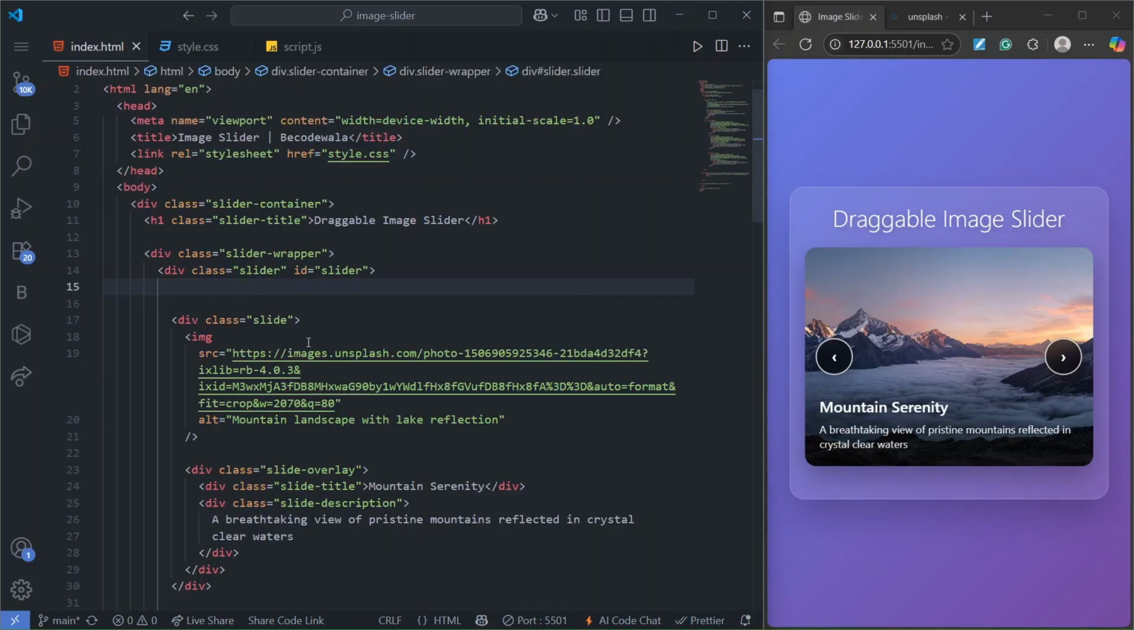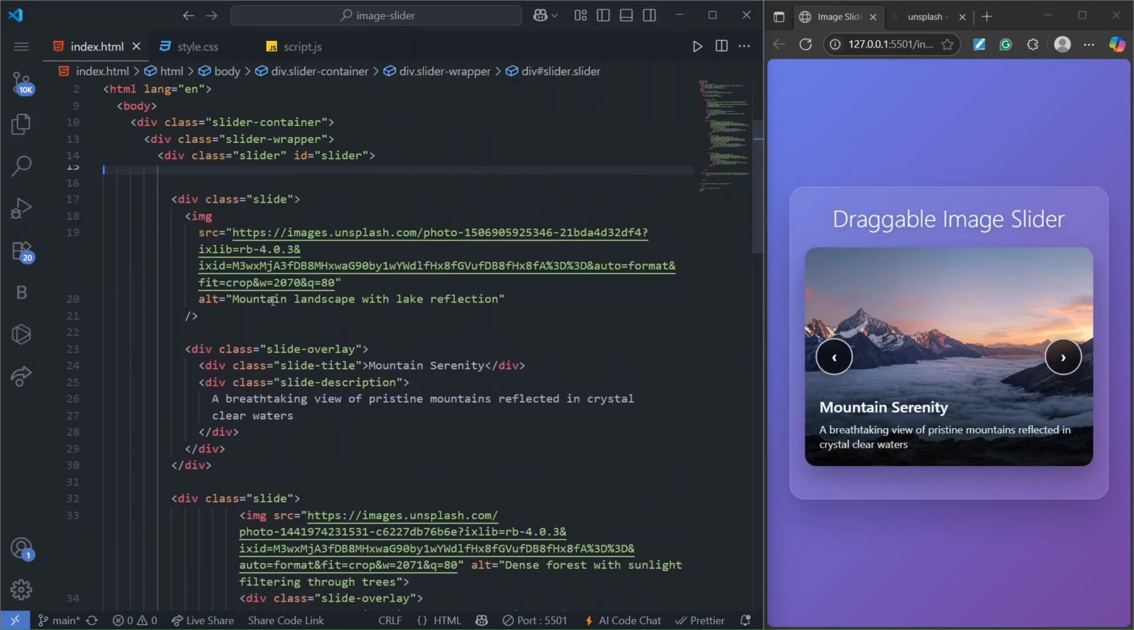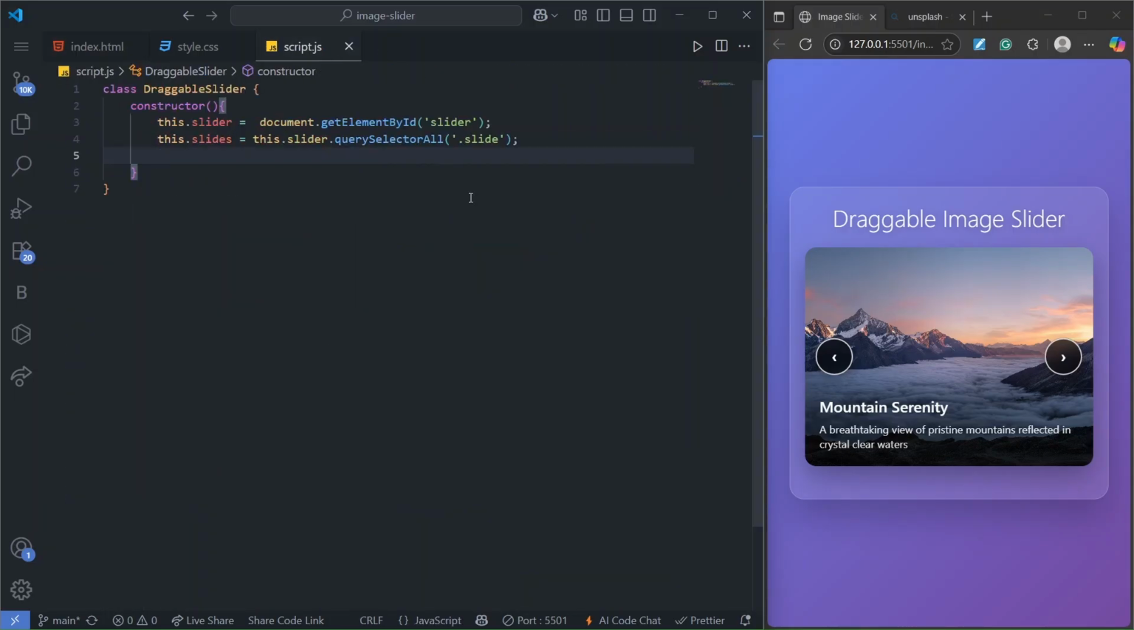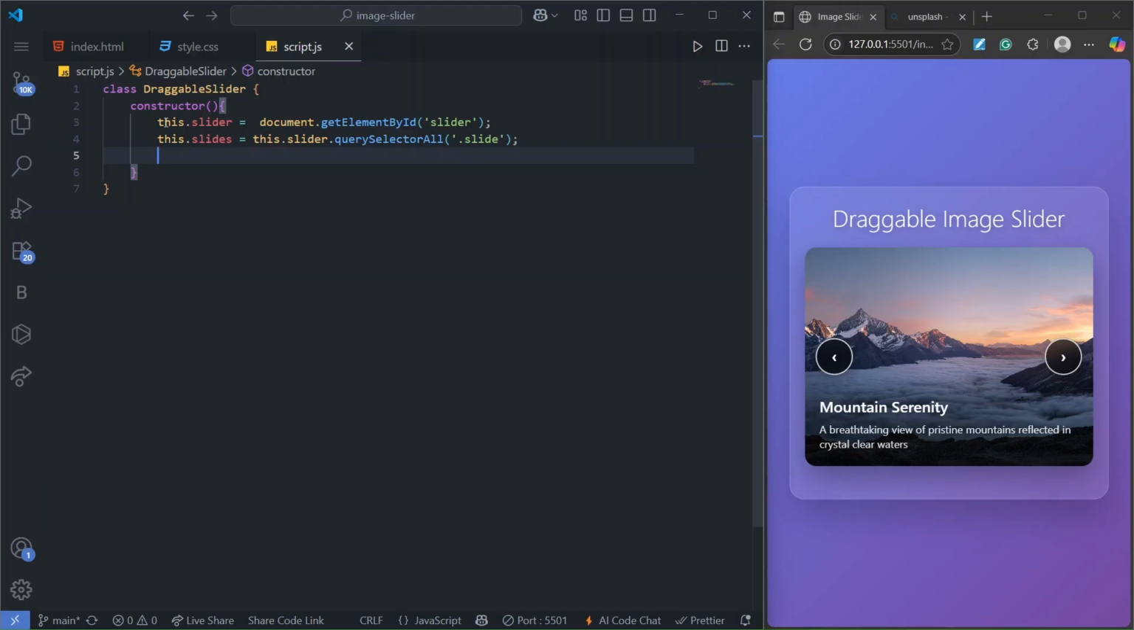In this we have each image, suppose this is the first image, so it has a slide class. This image also has a slide class, right? We have to select all the 4 images which have the slide class, querySelectorAll, which is present in this parent div, right?